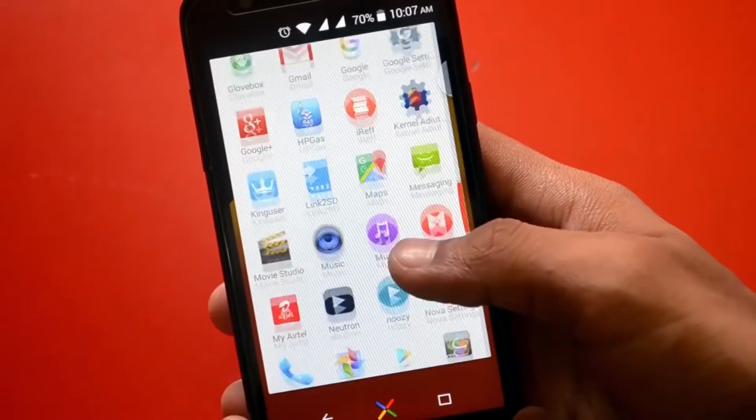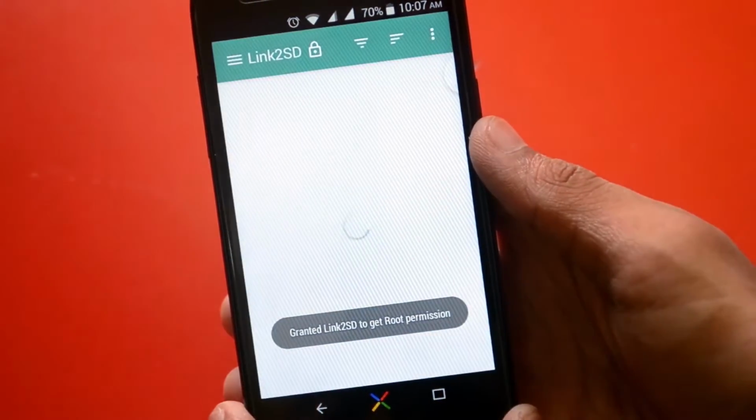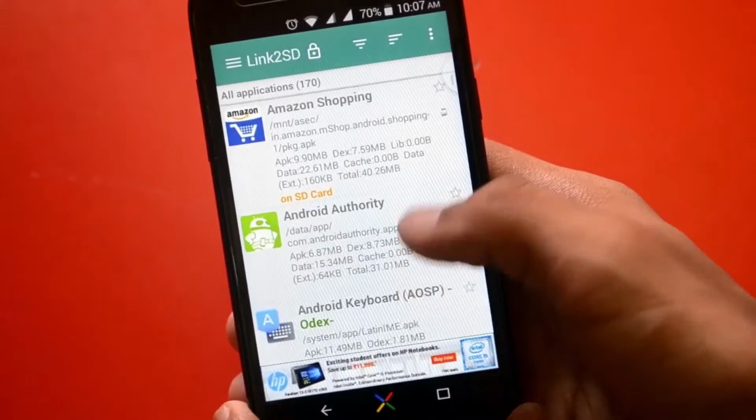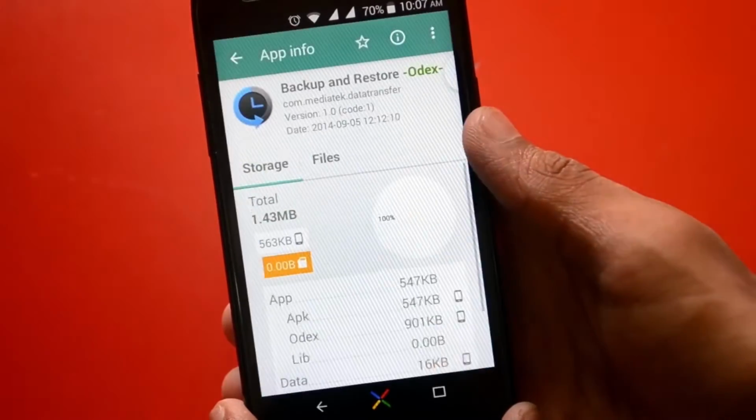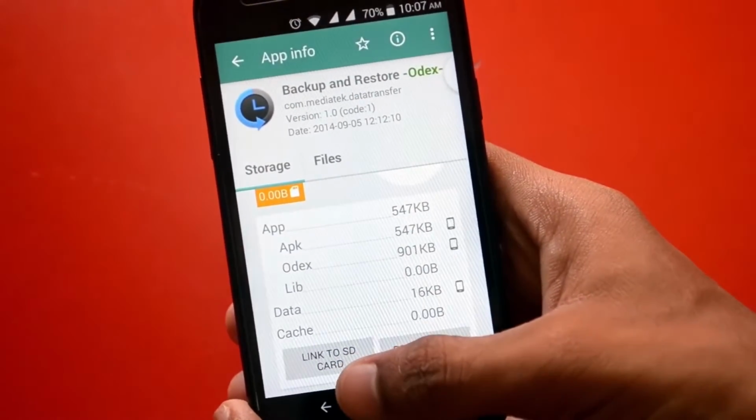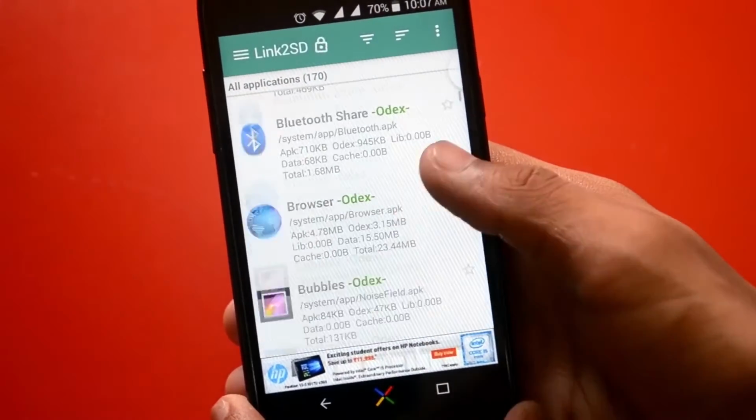Guys, the next app is Link2SD, which is a very good app because if you have less storage, then you can send your system apps into your SD card, which is great, I would say. Let me open this backup and restore. Then you can see this Link2SD button, by which if you click it, all the data of your system apps will be sent into your SD card.